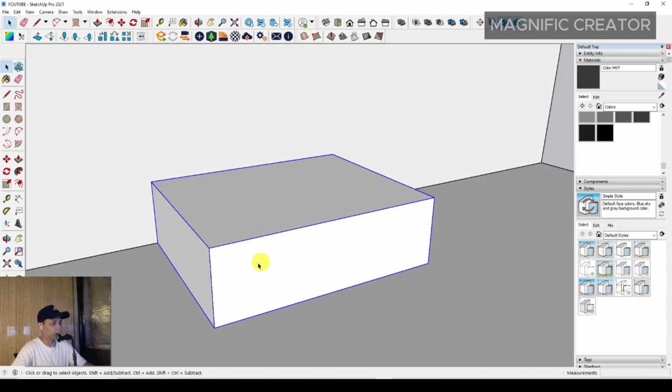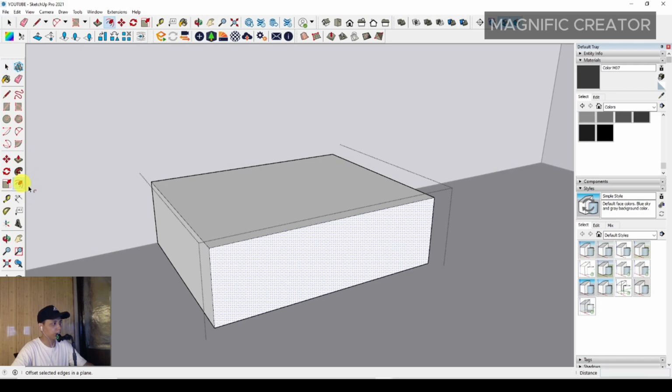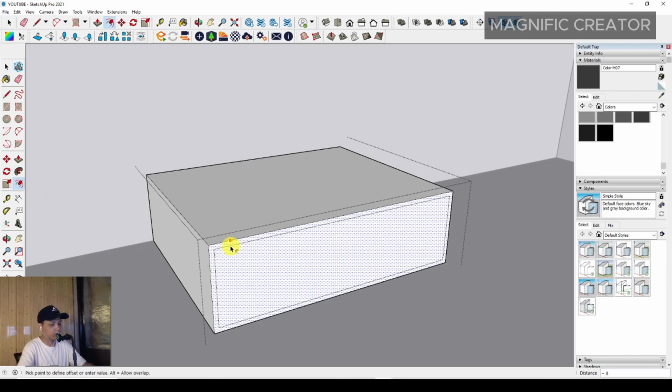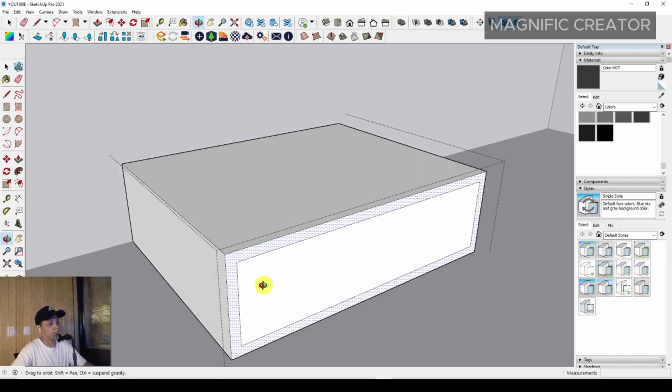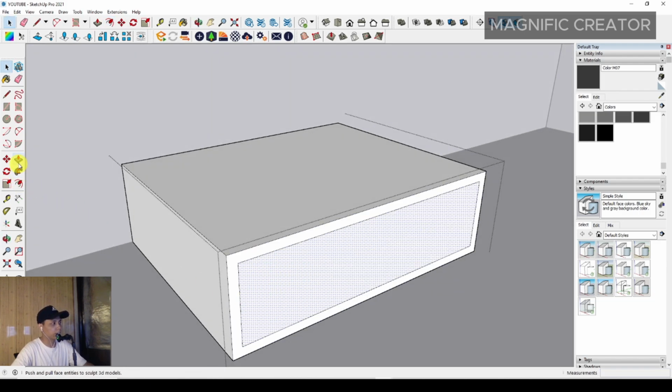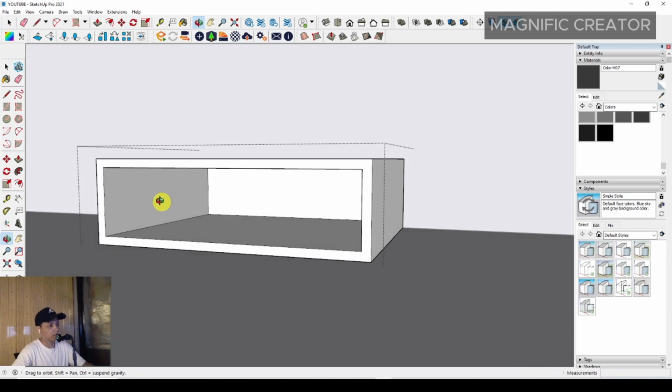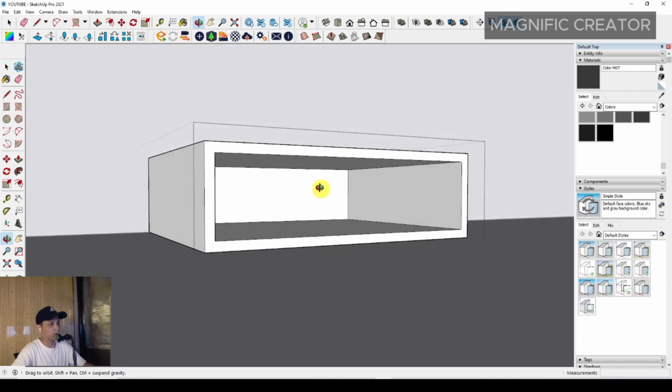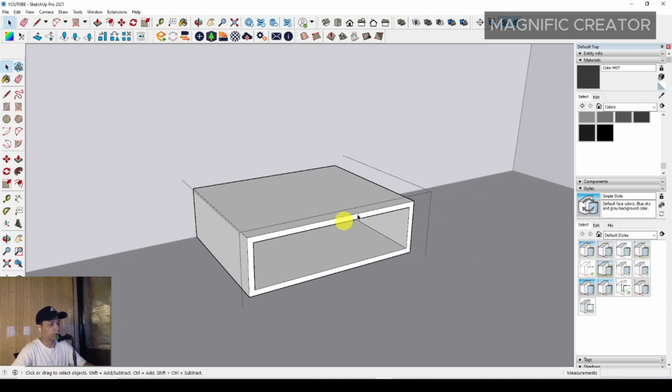Then we can offset it inside to make a drawer. We can offset around 15 millimeter only, and then we can push it to the back around 380 millimeter. Okay, so you can see the inside of this drawer.